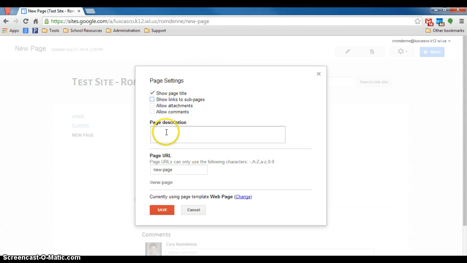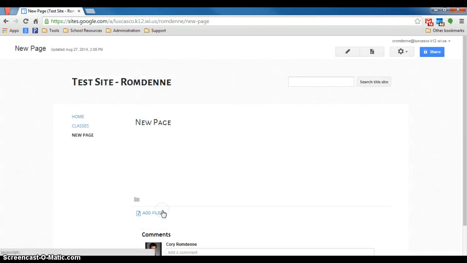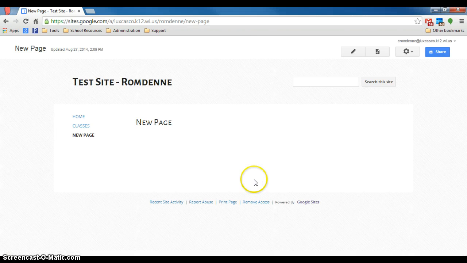You can also add a page description for this individual page, or you could change the URL here. You can also change the template that you're currently using. So here's where you could kind of play around with the different types of templates. I'm going to go ahead and click Save, and then you'll see that it refreshes my page and all of that clutter at the bottom is gone.